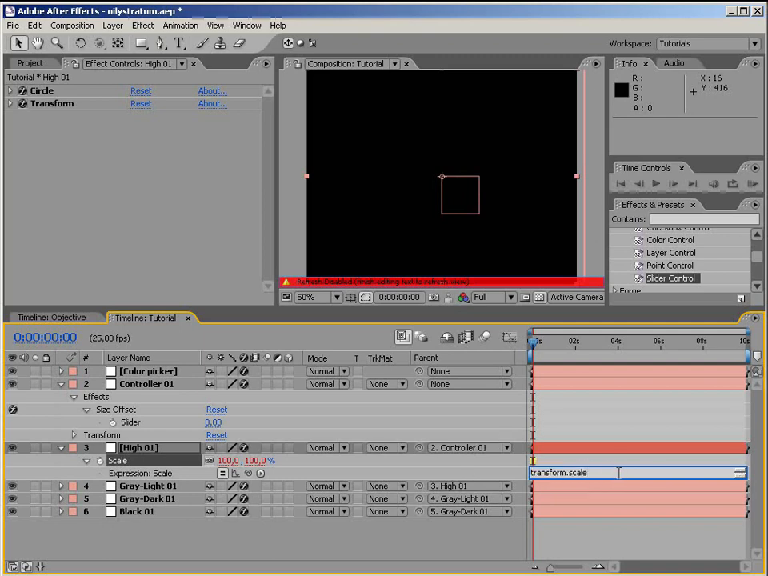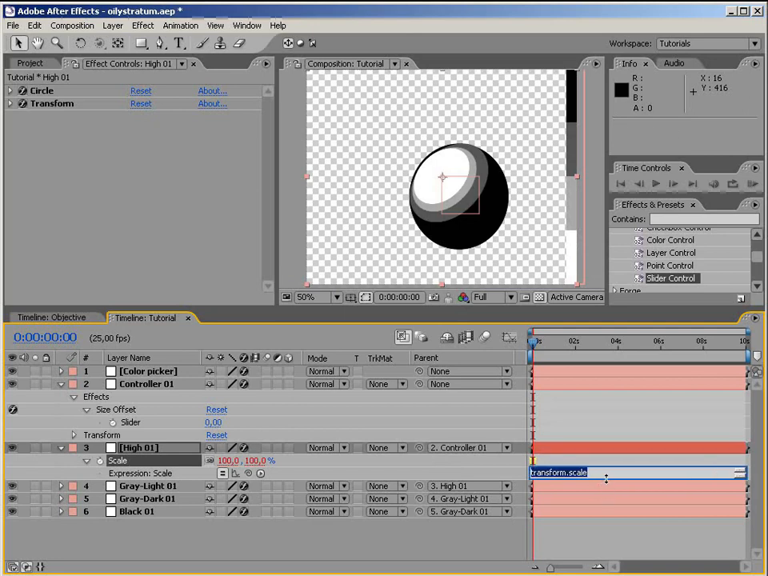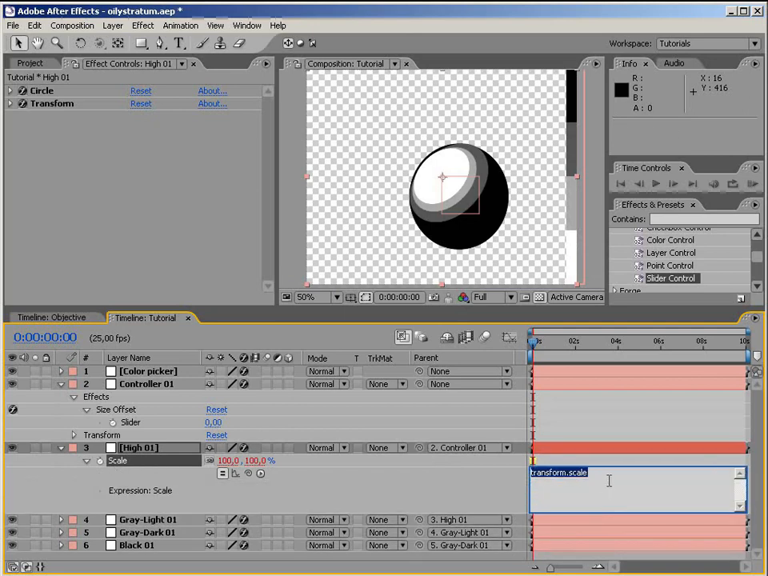The default expression is equal to whatever it is on this value, so it's like transform.scale. Just take this value and use it, nothing else. Let's just extend this a bit. And now, as you can see, like I said, the scale property is a two-dimensional value, and After Effects is pretty clever about this, because when it sees something like this, in most cases it creates the code for us.